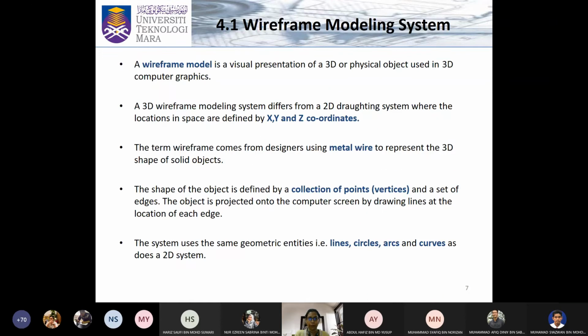So moving on to the wireframe system. So as I mentioned earlier, it's a 3D representation, visual presentation. And the difference between 2D and 3D is 2D, we get our drafting, right? We get all our drawings. And the 3D is you can see it in 3D space and it has X, Y, and Z coordinates involved.